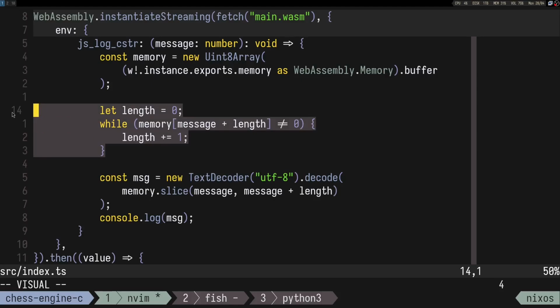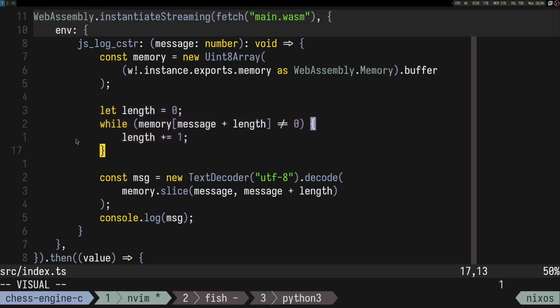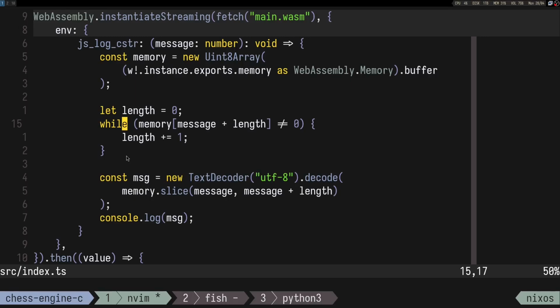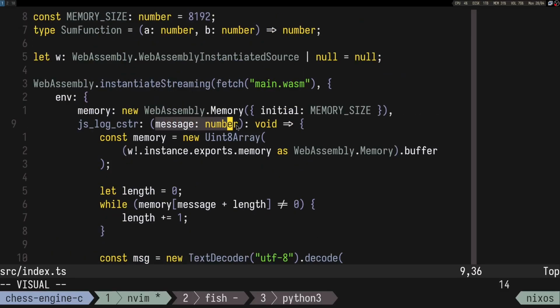We are trying to figure out, like, this is string length, basically the string length function, right? But we are doing it in JavaScript. Like, sure, we could have said here, okay, give me the length, but I don't know. Let's just keep it like this.